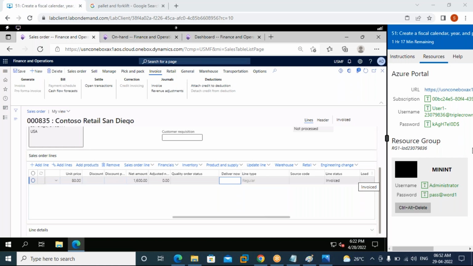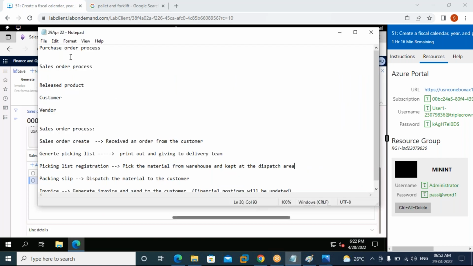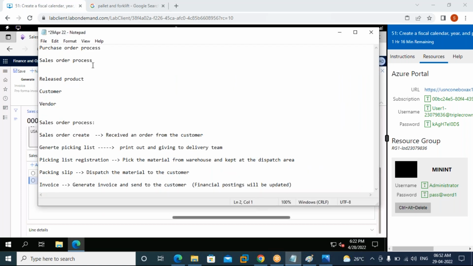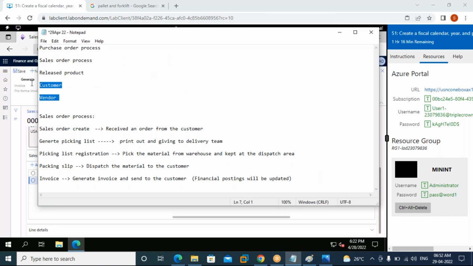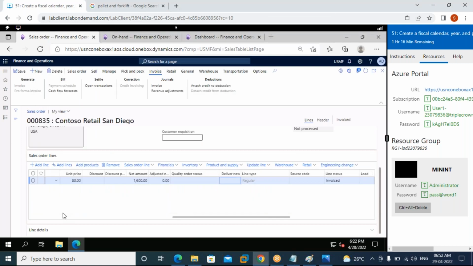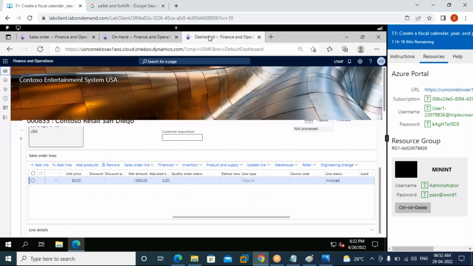All these sessions covered sales order invoice, purchase order invoice, in different combinations, different options, and how on-hand inventory is changing; I have explained the combinations. Now let me show you how to create a customer or vendor. 5 transactions you need to learn: the purchase order process and sales order process are the 2 transactions, and 3 masters: released product, customer master, and vendor master.